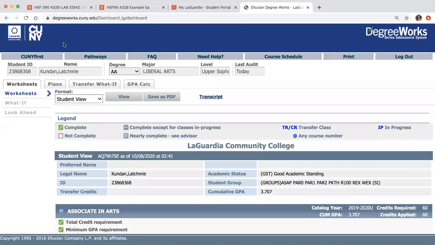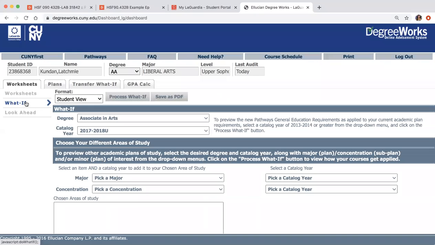Alrighty, so this is what we explored. Just a quick reminder, the legend means complete, the green check mark, and the red empty box is just saying you didn't take the classes yet, but you will, don't worry, and it will turn green. What we're going to be looking at is not the worksheets. If you look at worksheets here, underneath it says What If. All you have to do is click on that.